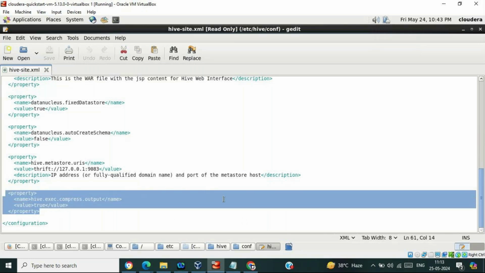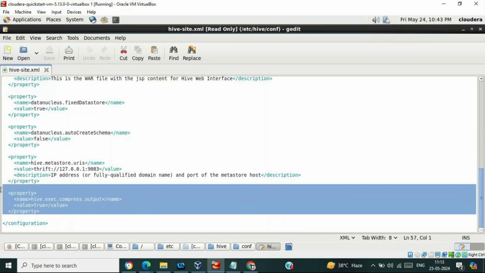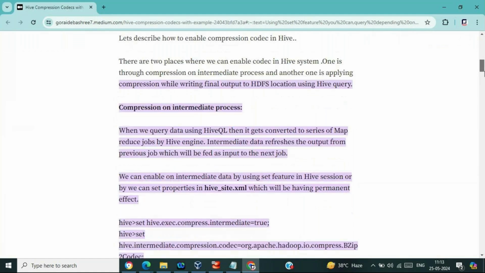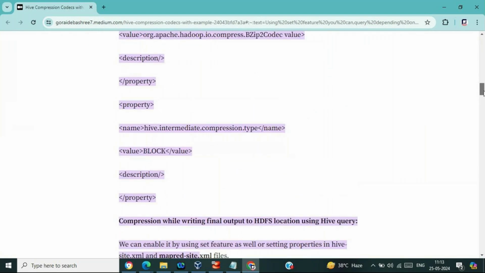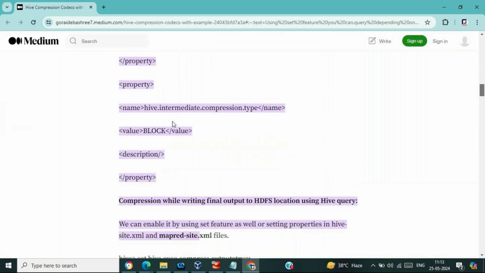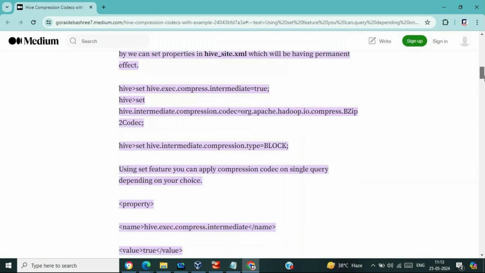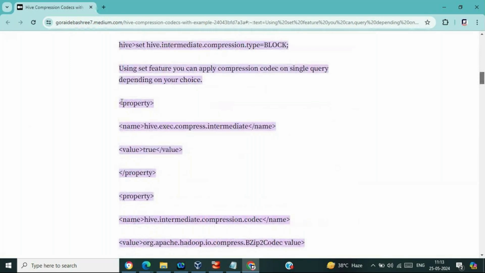I will share one thread with you all where these particular details are mentioned. I have referred to this thread here, you are able to see. So what you need to do is set the properties inside hive-site.xml. With respect to hive-site.xml, we have these particular properties. Just have a look. Inside this file, we need to set the properties in this particular way. So, property name.